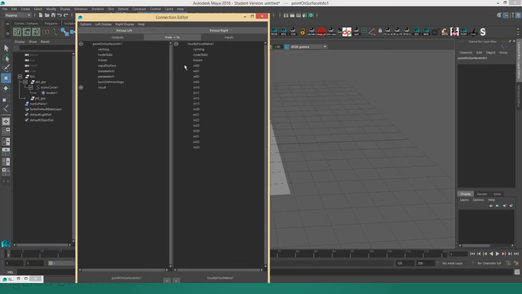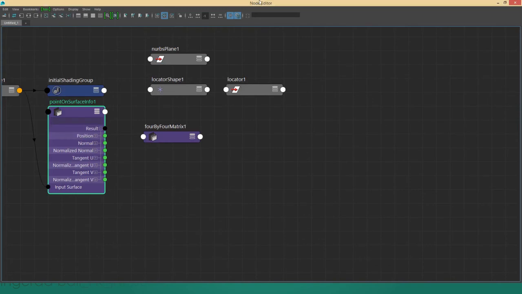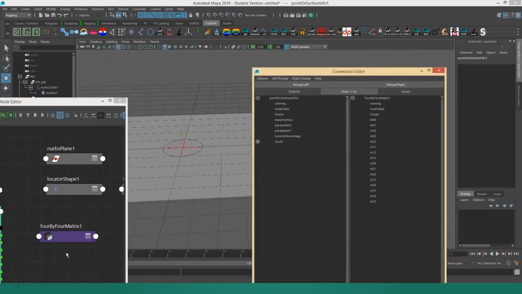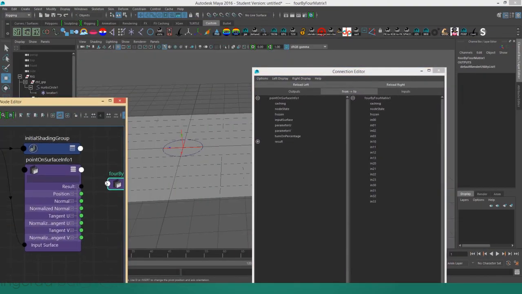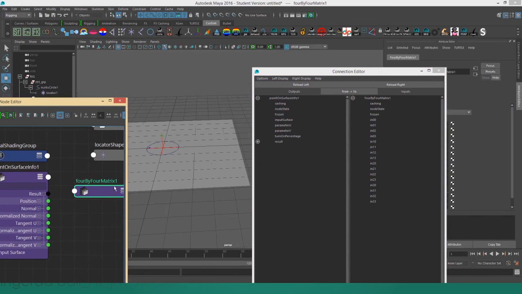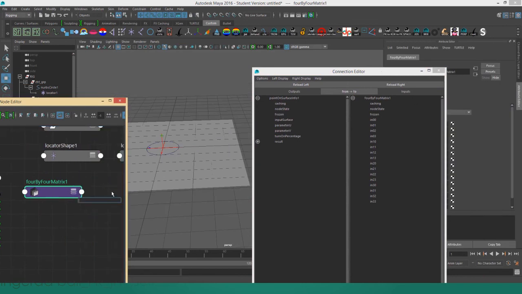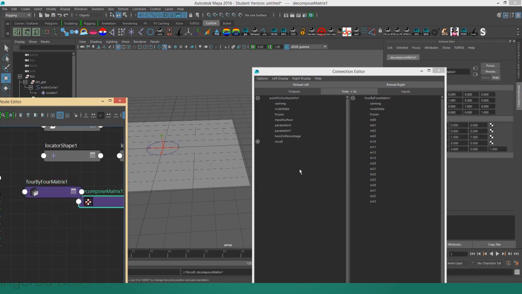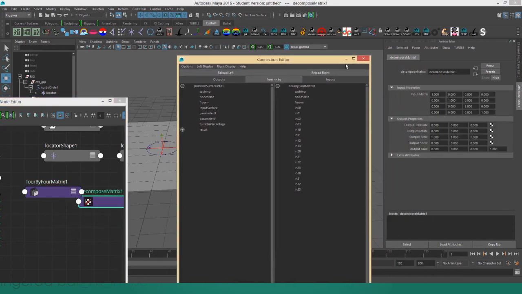So this looks very confusing because these don't really represent anything that you're familiar with. But I'm going to go into a matrix here on a decompose matrix node, and you can see that it is a 4x4 matrix. It's 4 across and 4 down.